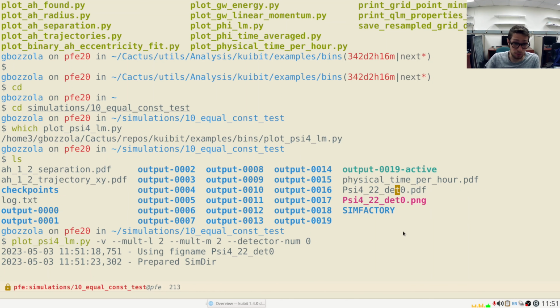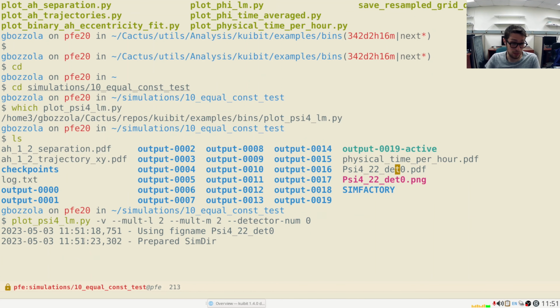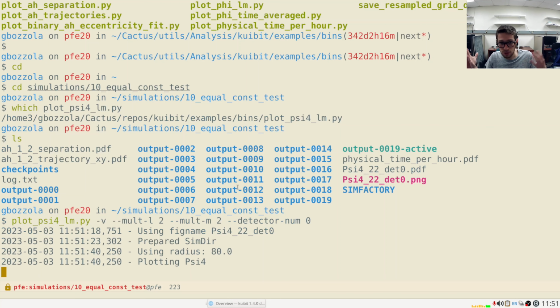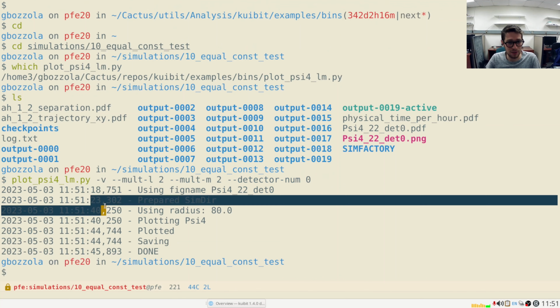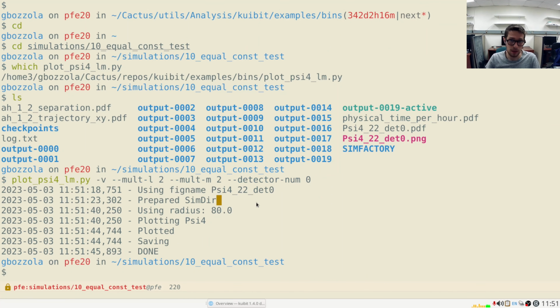Now this is a binary black hole simulation, and what I want to point out is that this is a full simulation, and it's taking a little bit of time. It took 17 seconds just to prepare what I call the sim there. When we're using Kuibit, one of the most critical steps is to understand what's in the simulation, and to make an index of the variables that are available and where to find them. Kuibit went through all the folders and prepared an index, understanding what's inside.